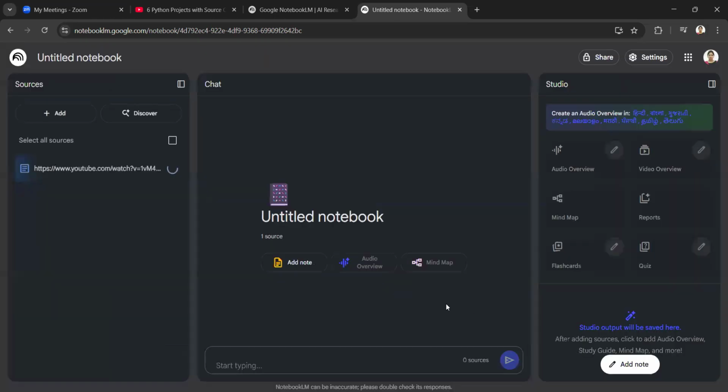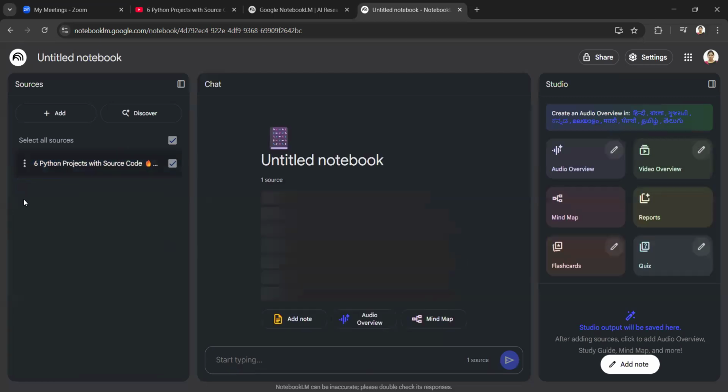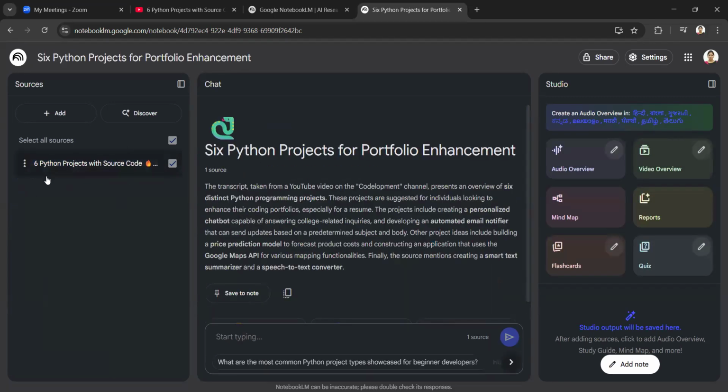Whenever I click here, you can find at the left side it shows the name of the link, and link means your YouTube link. The 6 Python project with the source code, this was the link. Here at the center, you will find a small description related to your YouTube link. And on the right side, you can find multiple options for your link. First thing is, you can create audio in multiple languages, and the languages are present here.